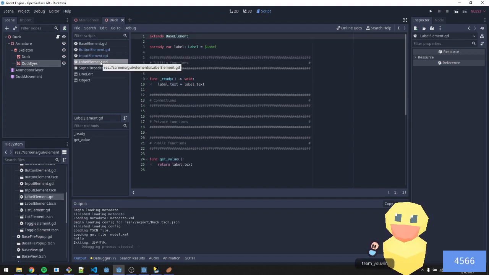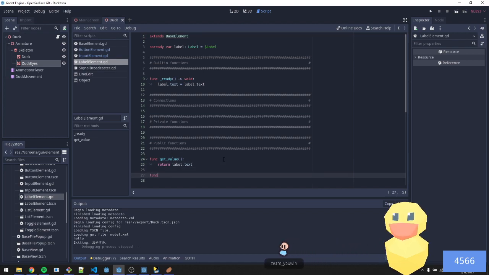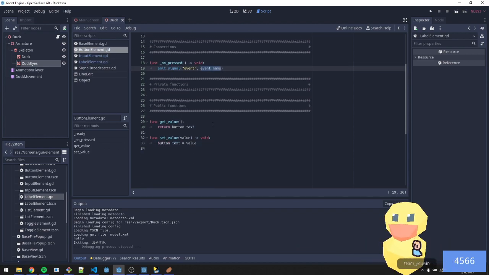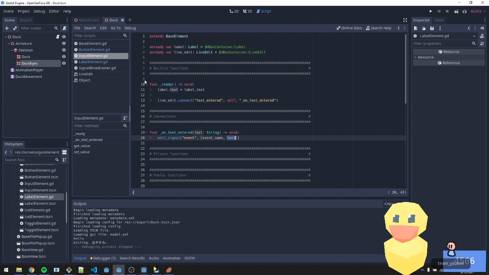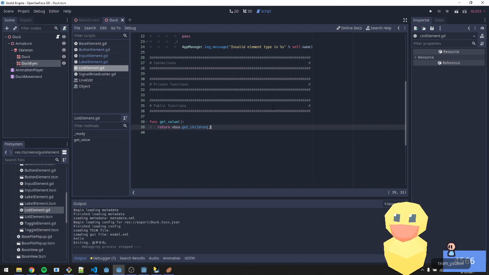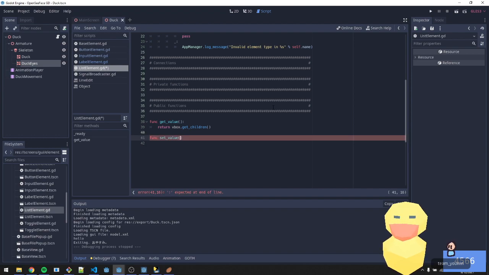Label doesn't have anything, so let's not implement it. We just need to update this part, set value. So value is a thing. Don't know, but we'll be setting label.text to value. I suppose we should just string it every single time, just for safety. Oh, and then let's just be consistent. Let's just string every single one of these. All right, list element. This is going to be tough. Func set value. I don't think this makes sense to implement set value on a list.